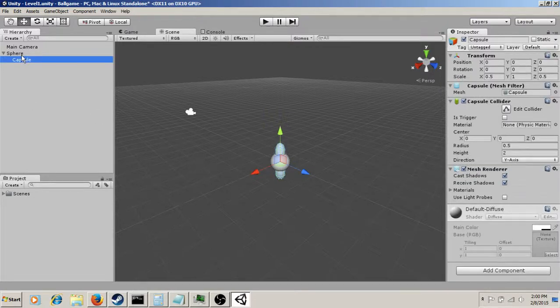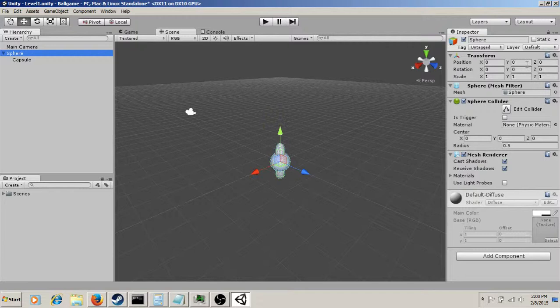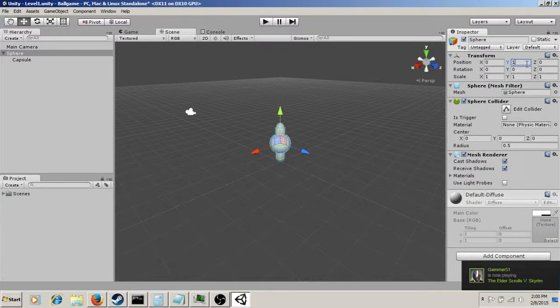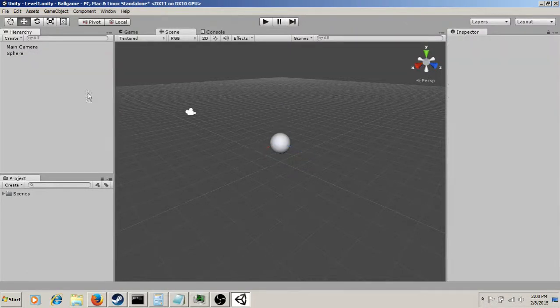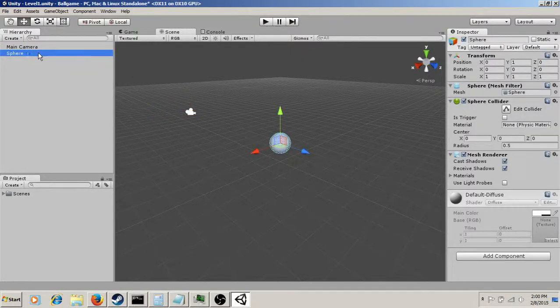Now this is a child of the sphere, but if we move the sphere up, then the capsule will move along with it. This transformation here is relative to the sphere. You can imagine how that might be useful. I'm just going to delete that for now because we don't really need it. And I'm going to return this back to 0.